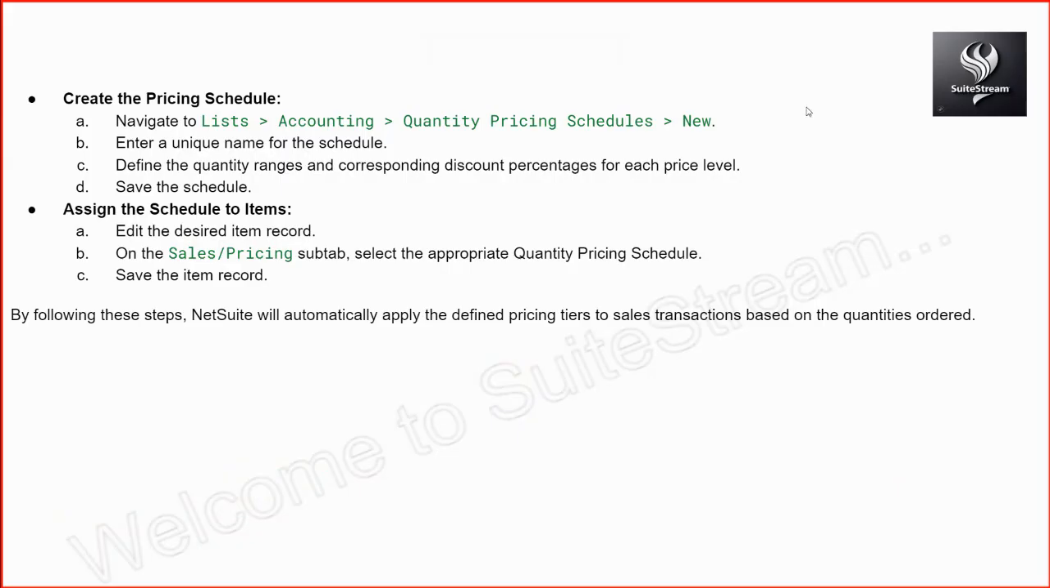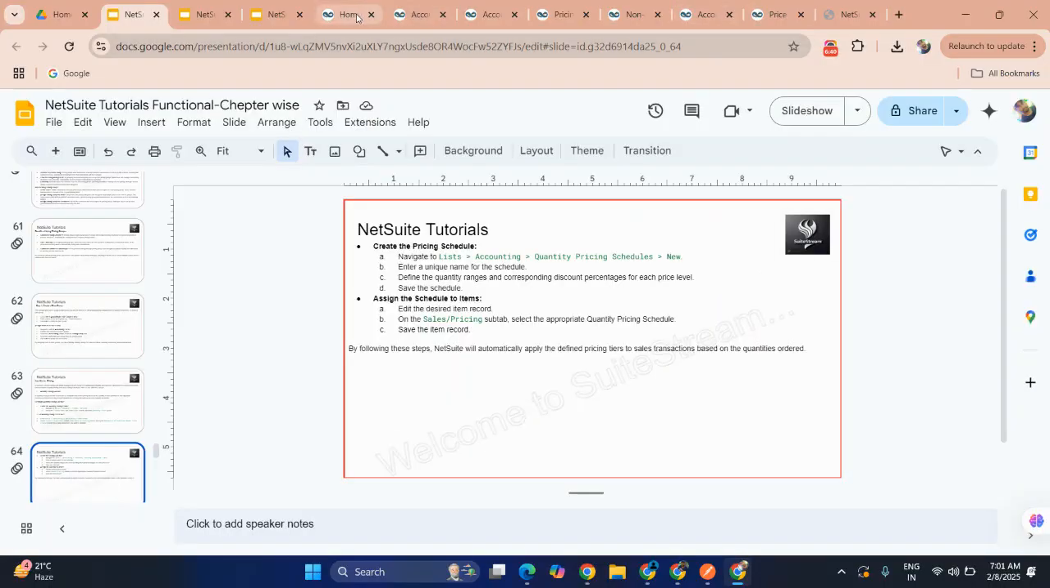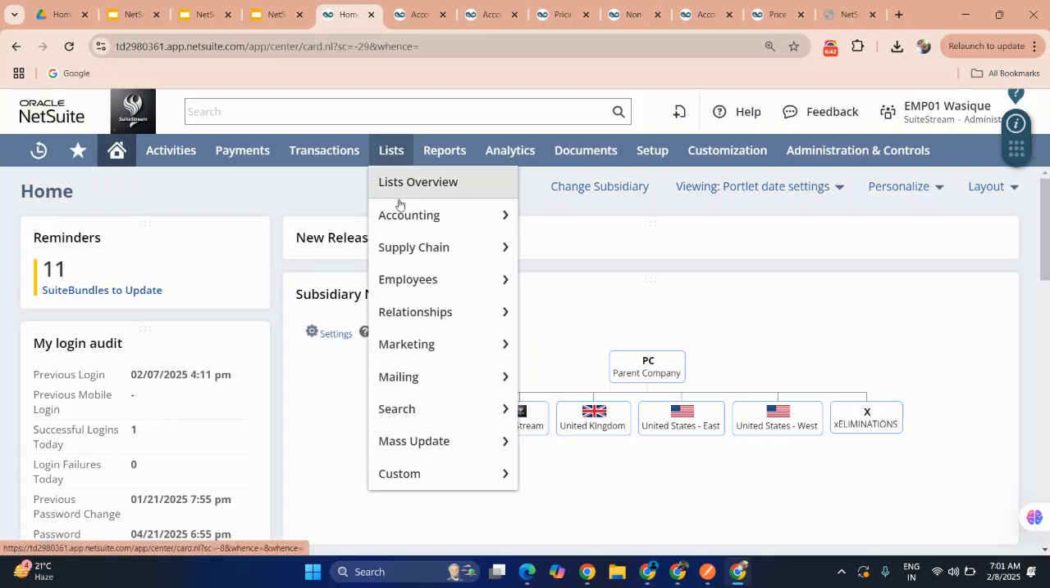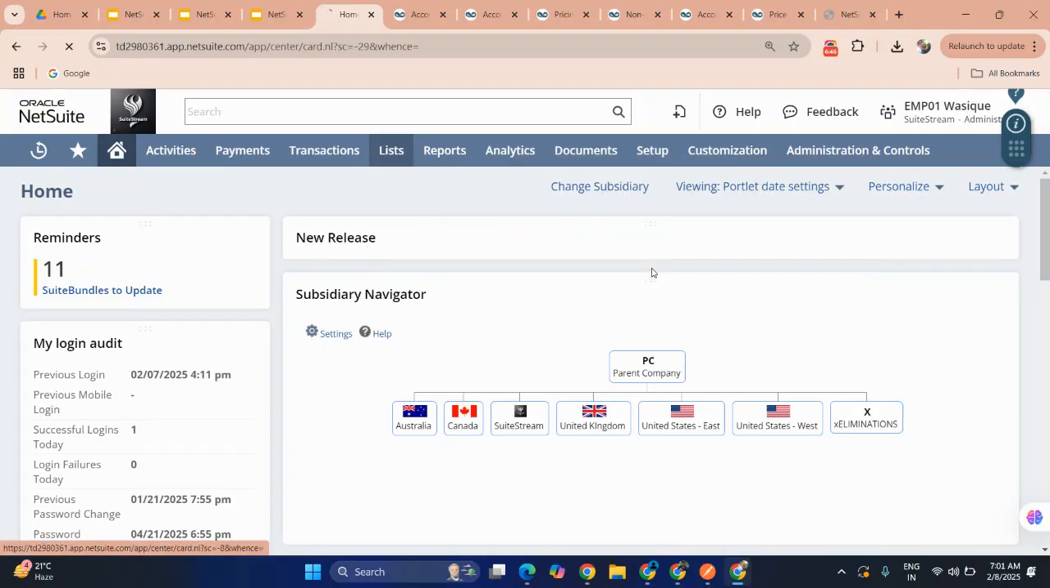So navigate to List, Accounting, Quantity Pricing Schedule, New. Enter the name, assign some description, define a unique range and corresponding discounts, save the schedule, and assign the schedule to the item. Once we successfully save that quantity pricing schedule, NetSuite will automatically track this and auto-apply it when we are creating any sales transaction with that item.